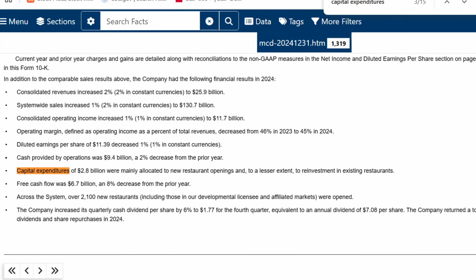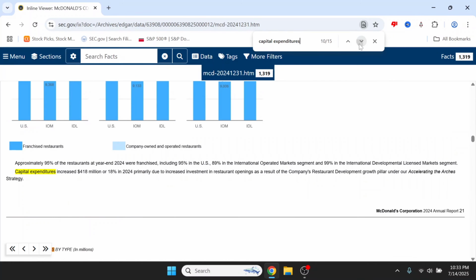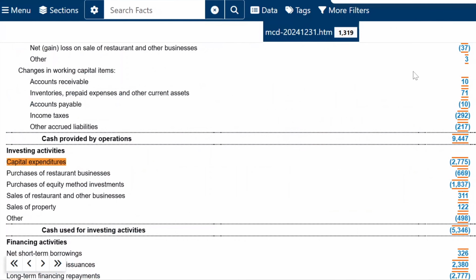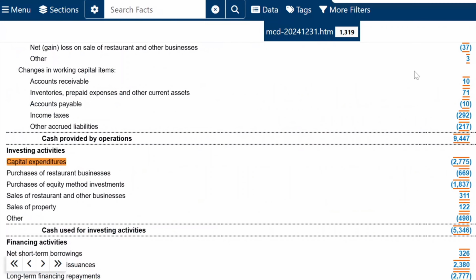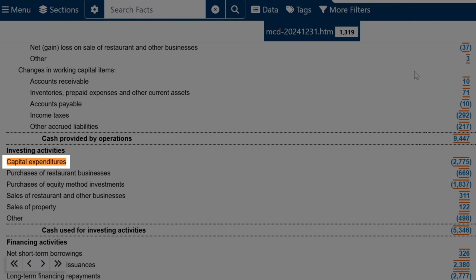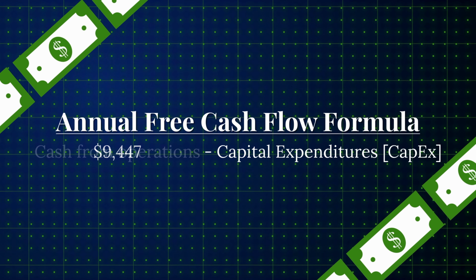But for now, let's just see if we can find the exact number for capital expenditures. And here, the 13th result takes us once again to the company's statement of cash flows that lists McDonald's capital expenditures, listed underneath the company's investing activities, of $2,775,000,000.